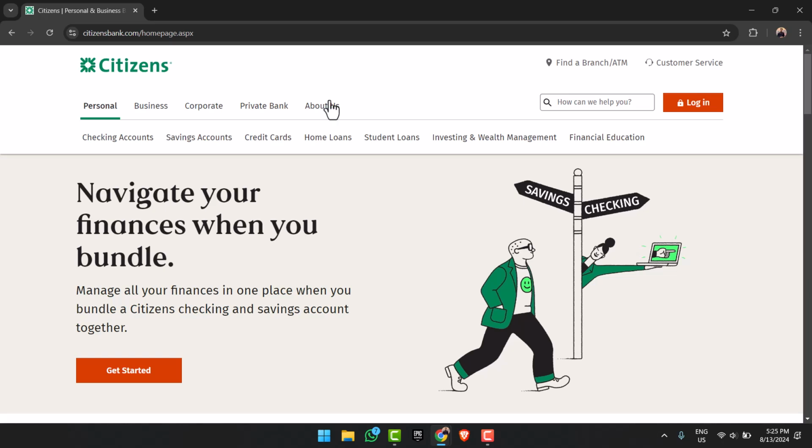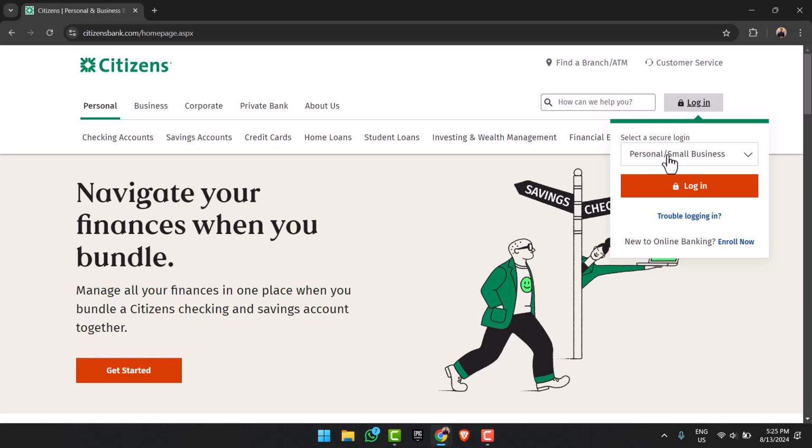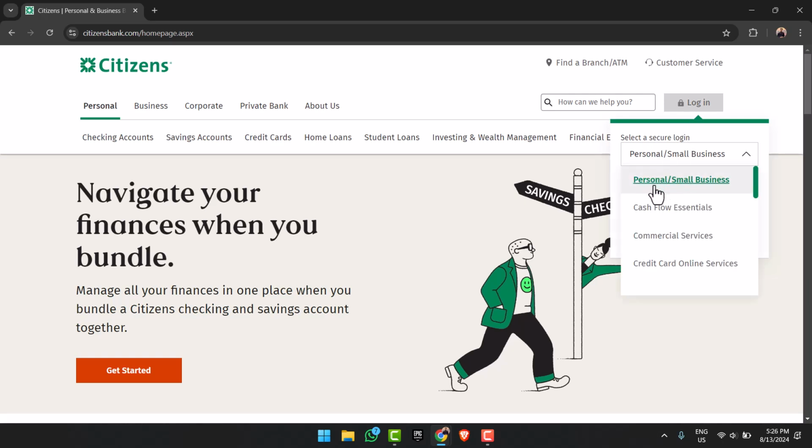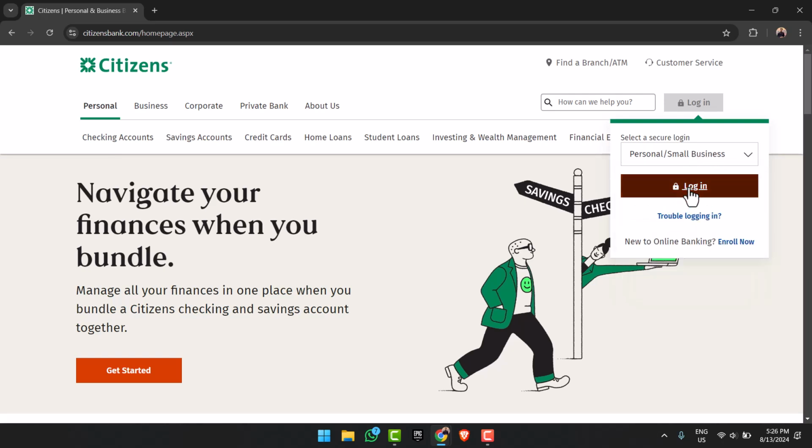you'll have to tap on the login option which is on the top right side of your screen. After that, you'll have to choose whether your account is a personal or small business account, cash flow essentials, commercial services, or credit card online services. Simply choose the one and then tap on the option login.